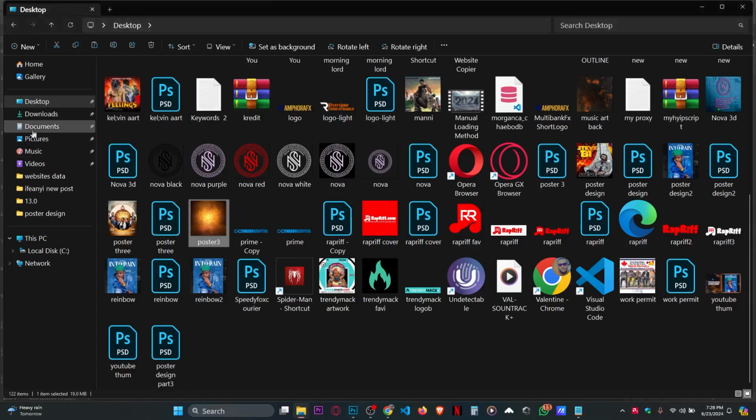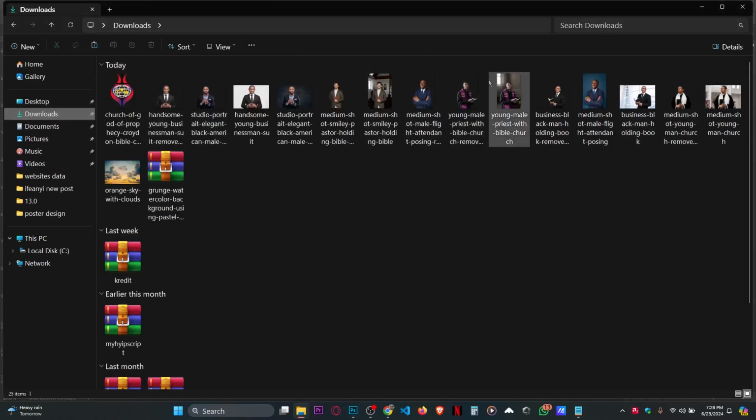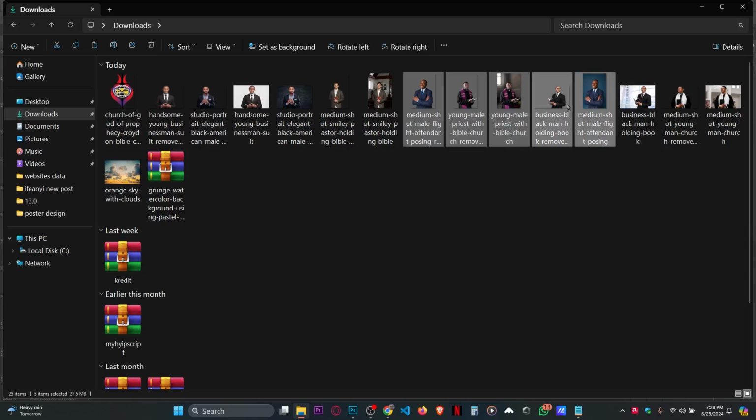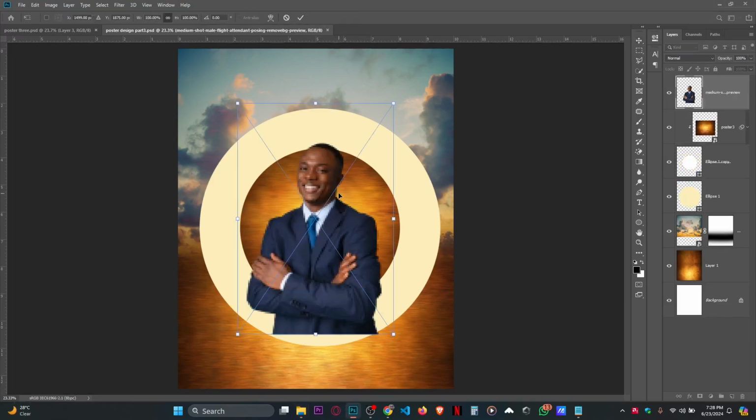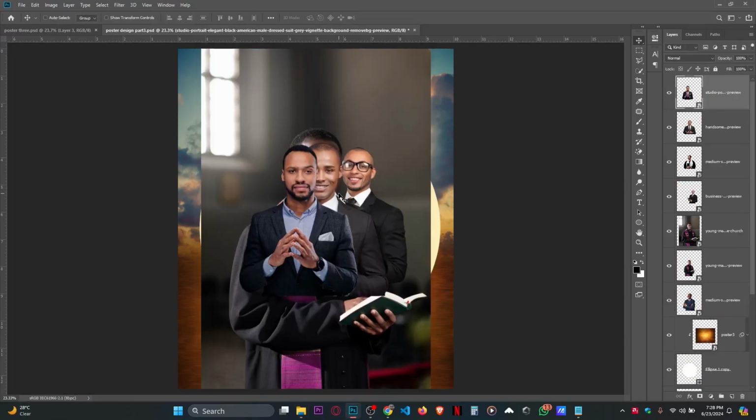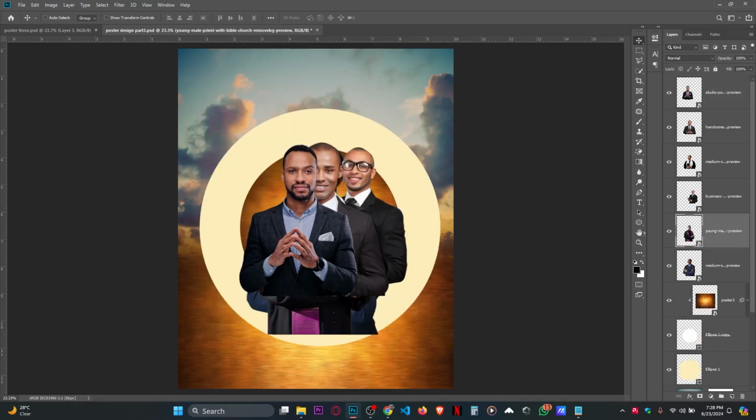So let's bring in all the images I used for the project. I've already worked on the images. I've removed the background, and the link to download all the images will be in the description below. Let me select all the images, hold Ctrl and select them. Let's drag all of them inside. Enter. Delete this.